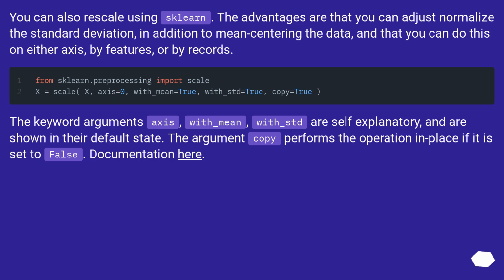You can also rescale using sklearn. The advantages are that you can normalize the standard deviation, in addition to mean centering the data, and that you can do this on either axis, by features, or by records. The keyword arguments axis, with_mean, with_std are self-explanatory, and are shown in their default state. The argument copy performs the operation in place if it is set to false. Documentation here.